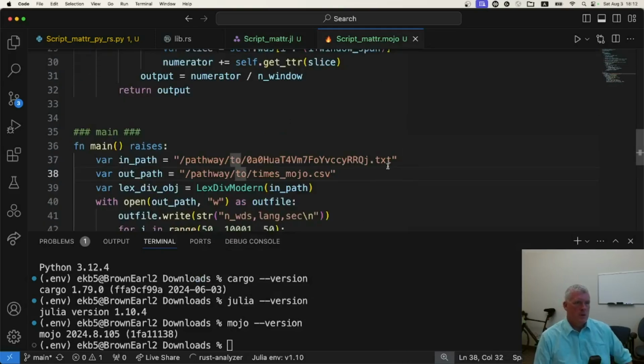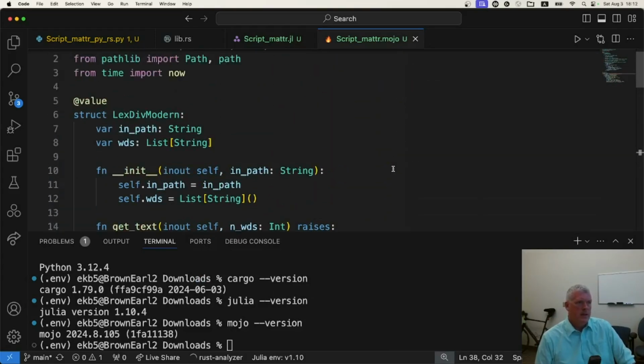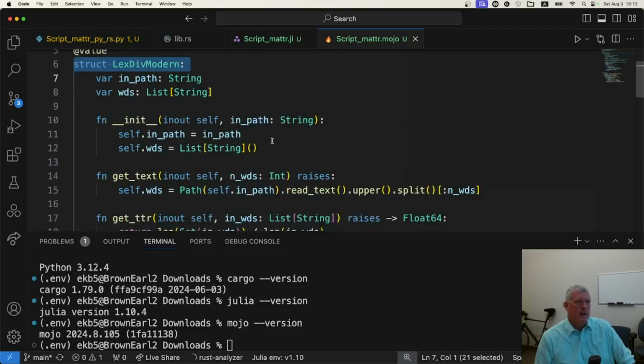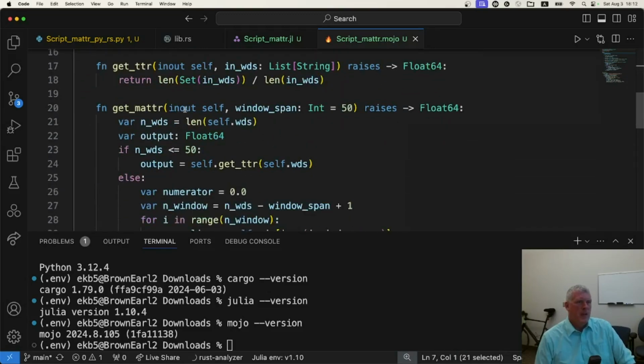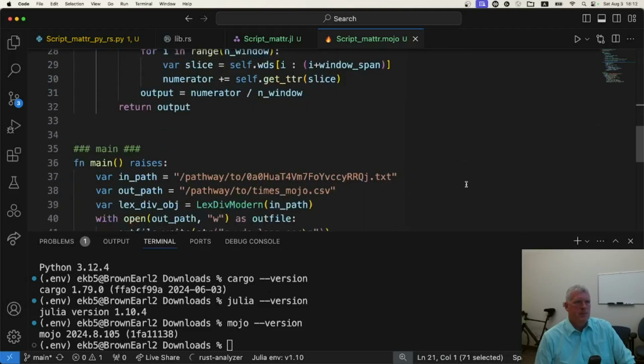So here's my Mojo script. I'm still trying to learn how to do Mojo well. I decided to make a struct and then have my MATTR function right there, get MATTR on line 20. And so that's what I'm doing there. So I ran, like I said, I had them deal with 50, then 100 words, and then 150, 200 words, et cetera, all the way up until 10,000 words.